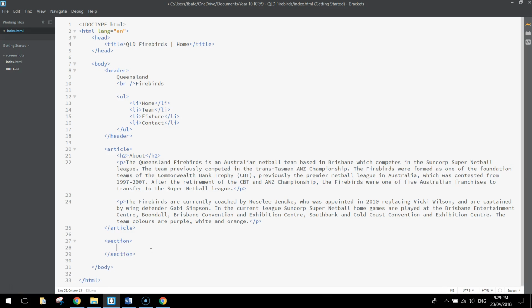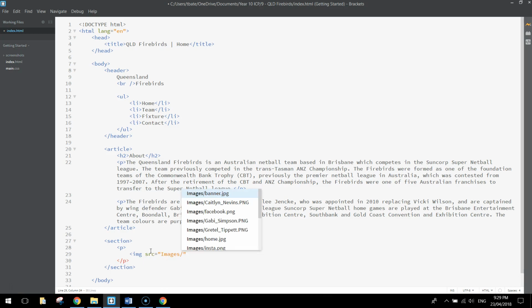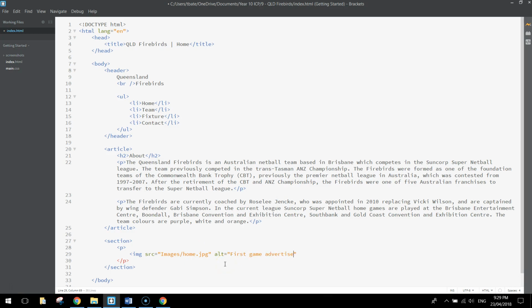And inside the section tag, we're going to make a new paragraph. And inside that new paragraph, we're going to put in an image. So image source equals, look in your images folder, and I want you to find the one that says home.jpg and write that in. The alternate text that we're going to put in for this is just going to say first game advertisement. And then you can close your pointy brackets off.